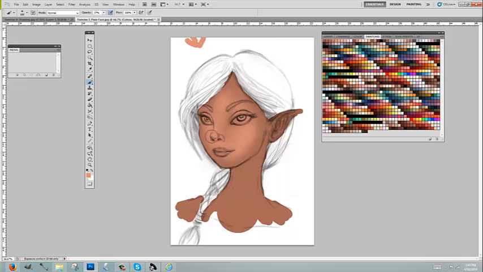So this is what I'm doing, just leaving the edge bit. And I'm assuming if the light's from the front, then there will be some sort of light down here as well. I'm just doing that really quickly. Alright. Now I'm going to start picking out even lighter areas.